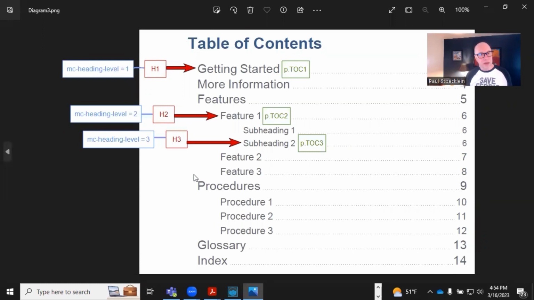Then there is something else coming into play here. It's not just that something is using H1, H2, H3. It's that these things have style properties with certain values on them. The style property is called MC heading level. The value for H1 by default is 1. For H2, it's 2. And for H3, it's 3.